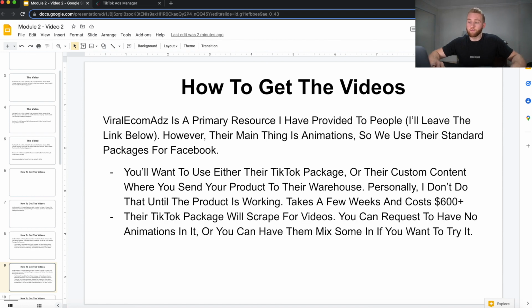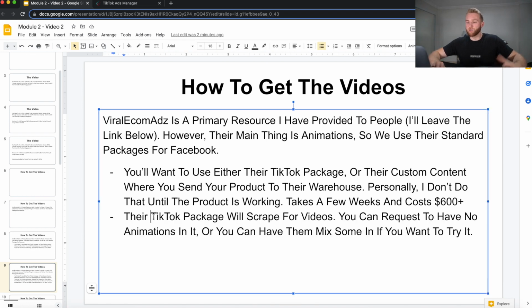Also, you can do it yourself. Okay, so again, their TikTok package, just so you know, it'll scrape videos. So it will be other people's videos, but you're not ripping one, you're not cloning it. So that does 2 things. Number one, it's not going to get you banned off a platform because you're not ripping somebody else's video. So from a getting in trouble perspective, from a platform side, you don't have to worry about it.